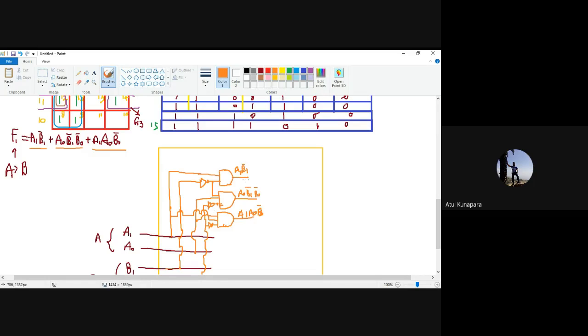Right, now these three outputs you have to give to one 3 input OR gate. So that will be making summation of all these three terms like this, and that is what your function output F1, that is equal to condition A greater than B. So can you understand this, everyone? Hello? Yes, sir. Okay.